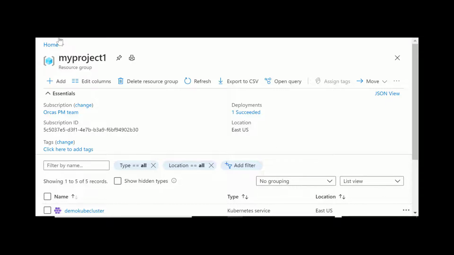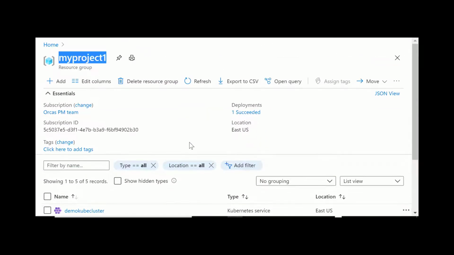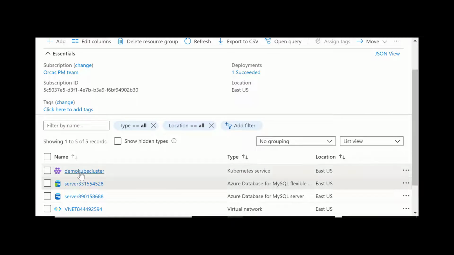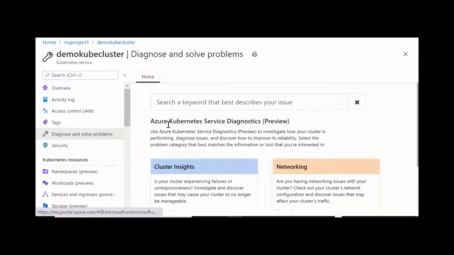In the Azure portal, I'm going to my resource group called My Project One, where I created all these demo resources: my Kubernetes cluster and my flexible server. So you have everything available in this particular resource group. Let me go to my Kubernetes cluster. You can see the Diagnose and Solve Problems page.